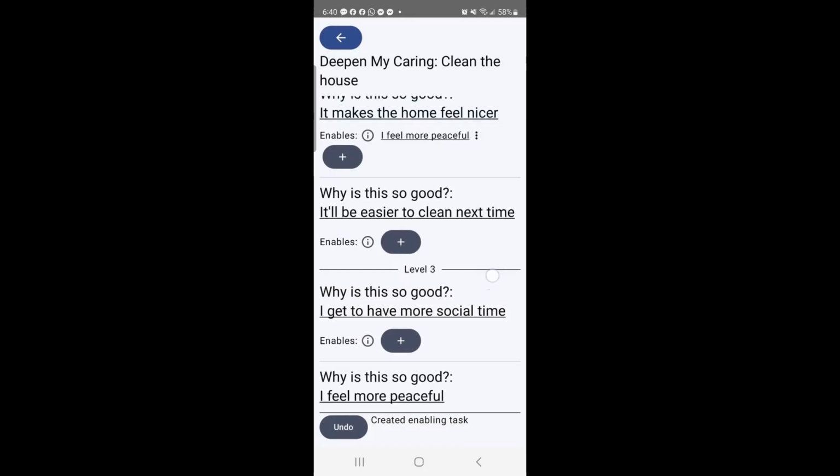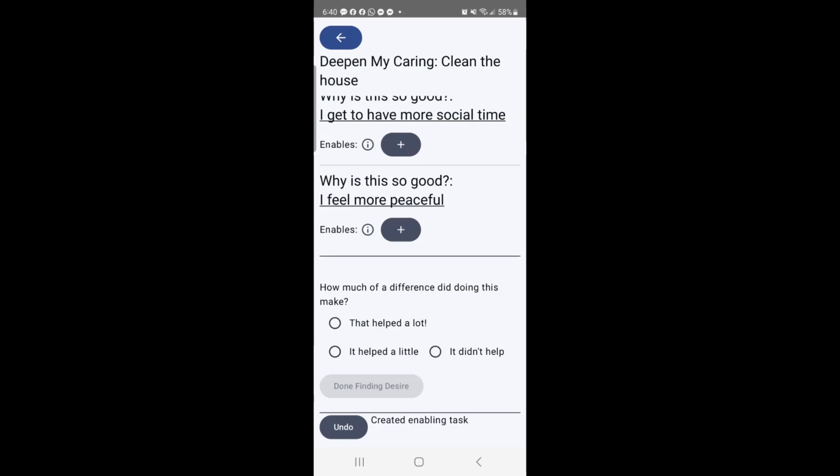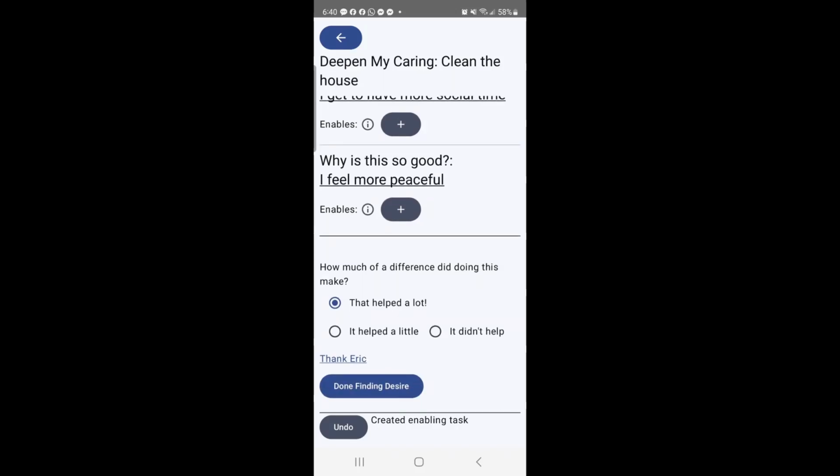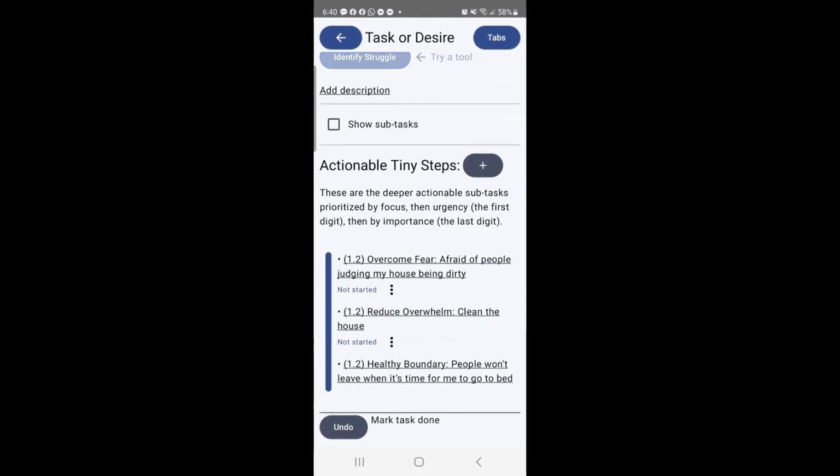Excellent. You can go through all of these and go as deep as you'd like. That really helped me a lot. I'm feeling way more desire to clean the house. So I'm going to mark it done, and I can celebrate that one as well. All right. So now we're going to go back out. We still have a few things out here.